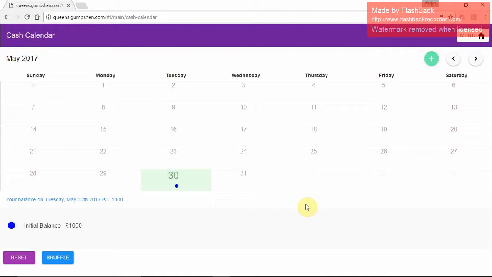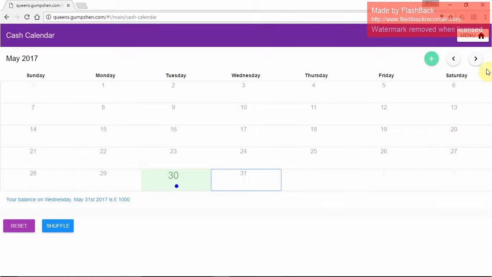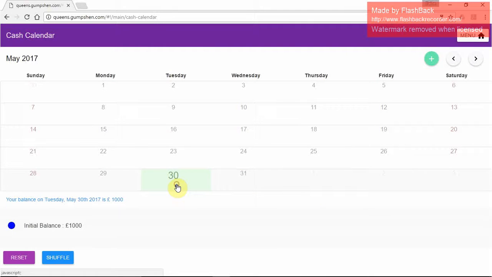Now, the app will begin on the present date, and at the bottom of the screen you will see the initial balance appearing. If you click on any other date, you will also see the balance. Now, with respect to today's date, you will also see the transaction that I have just entered.